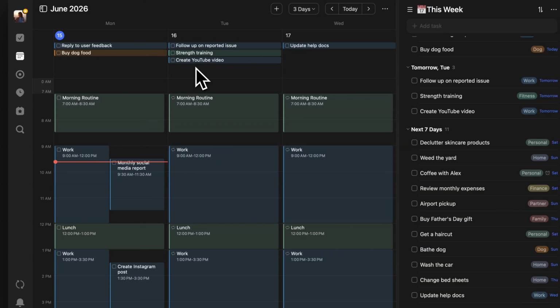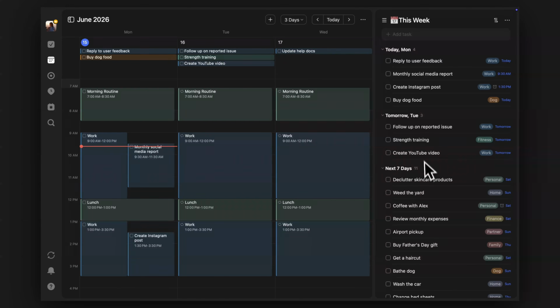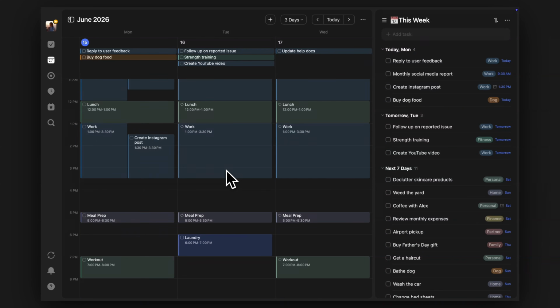And that's where the third layer of order comes from. I'm no longer just recording tasks and events. I'm intentionally shaping how my time is spent. So that's my calendar system.